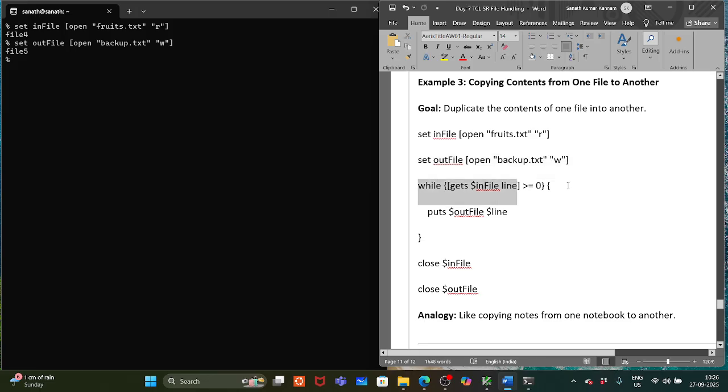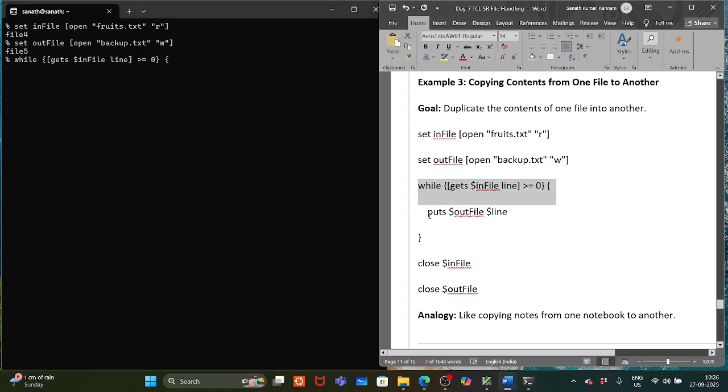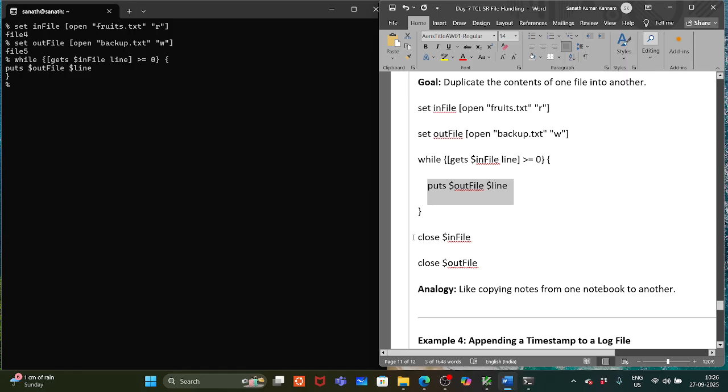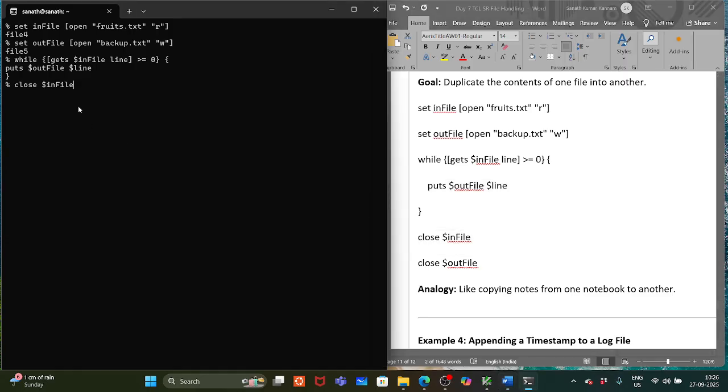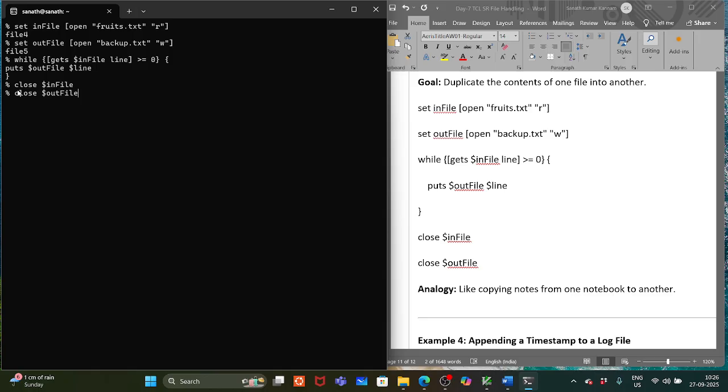And next I'm checking for this, whether it is greater than or equal to 0, and put this file line, and close bracket. I want to close this, close in file, and close out file. So by using this, copying the note from one notebook to another notebook. This is nothing but duplicating. Simple. Whatever is in the fruit file, I'm copying into the backup file.